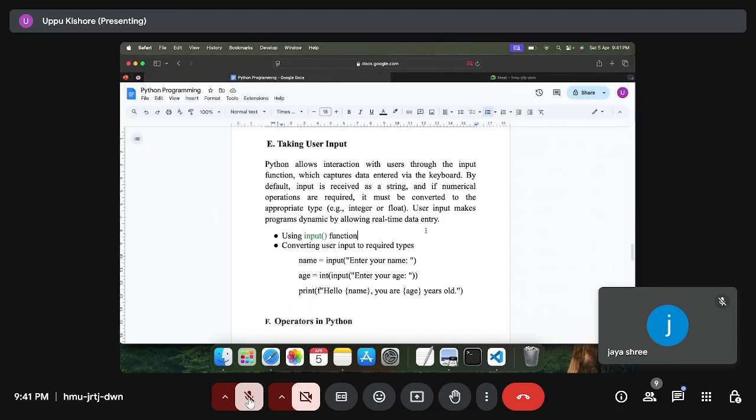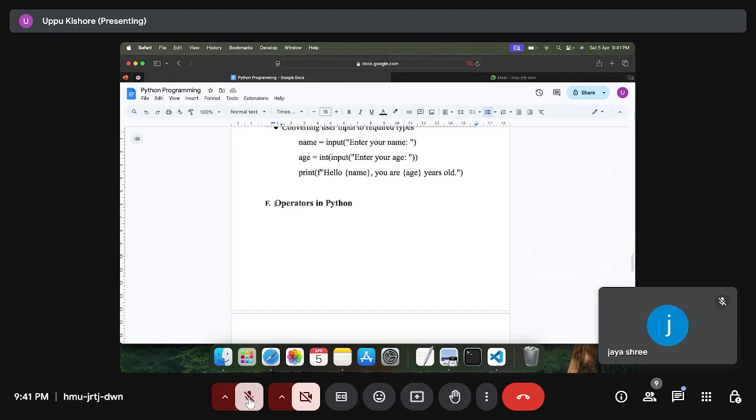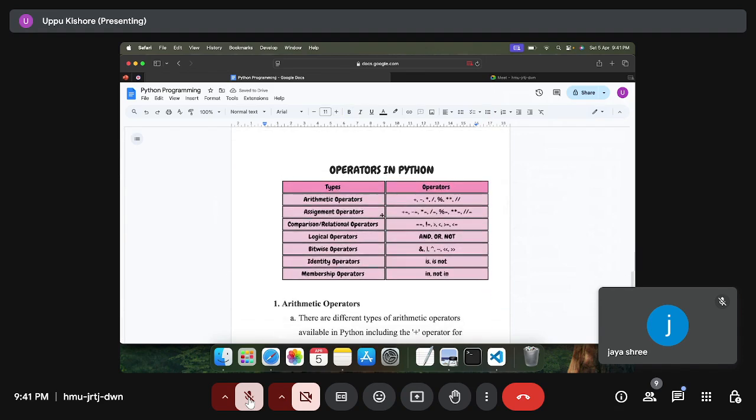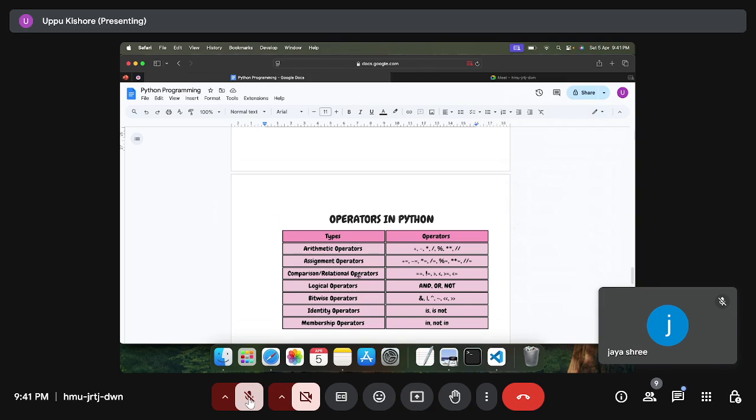Taking user input is done. Next our topic is operators in Python. So what are operators? There are different types of operators in Python: arithmetic operators, assignment operators, comparison operators, logical, bitwise, identity, and membership operators. These are the operators present in Python.